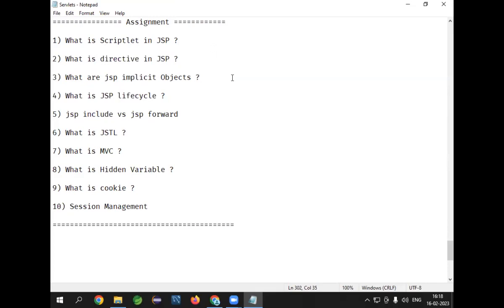What are implicit objects in the JSP? Request, response, config, context, session, page context. How many implicit objects are available? There are a total of 9 implicit objects available in the JSP. We can use those implicit objects directly while we are developing the JSP program.